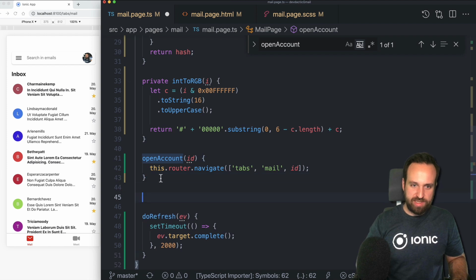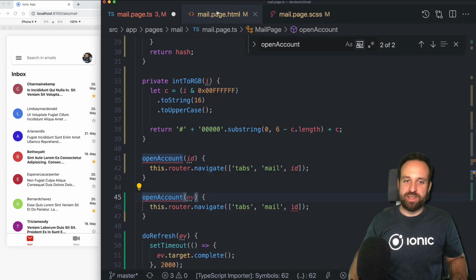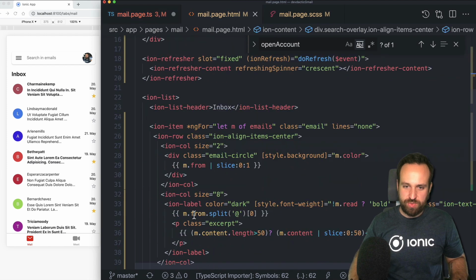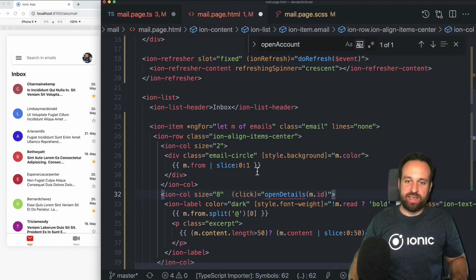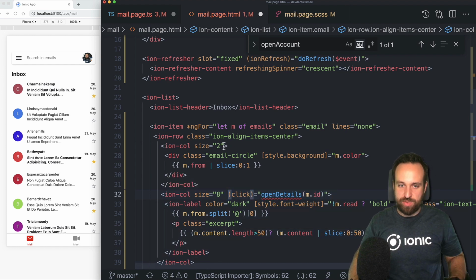I somewhere made a little mistake, because where's the function when we click on our label? We haven't added that one. So right now we can't get to the details page. We're gonna use another function in here, and this is open details with the ID.